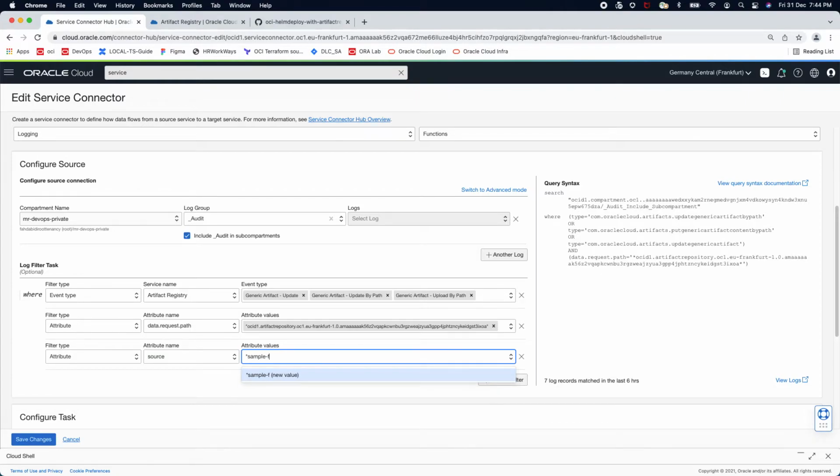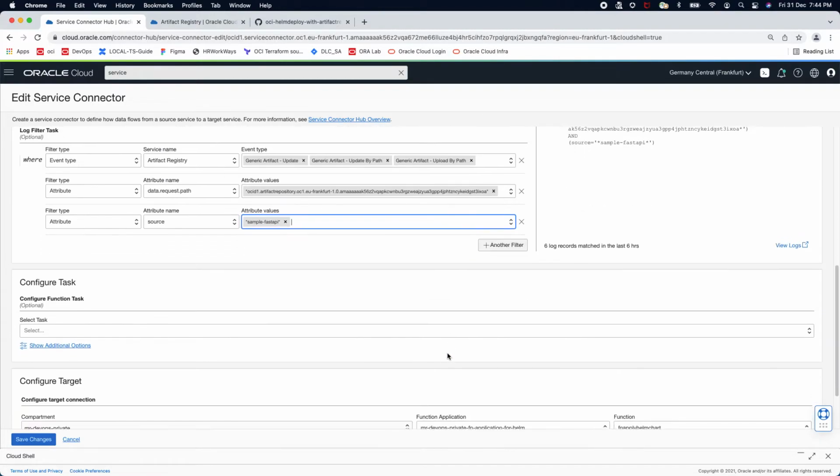star sample fast API. So what I've basically done is, instead of giving a very generic name as sample fast API, then you will see anywhere in the artifact repository inside the compartment, if there is an application artifact called sample fast API, and if that gets uploaded, the function will be invoked. We don't want to do that. So we're going to restrict this to a specific artifact ID, which is what we want. And we are using a source one, okay?